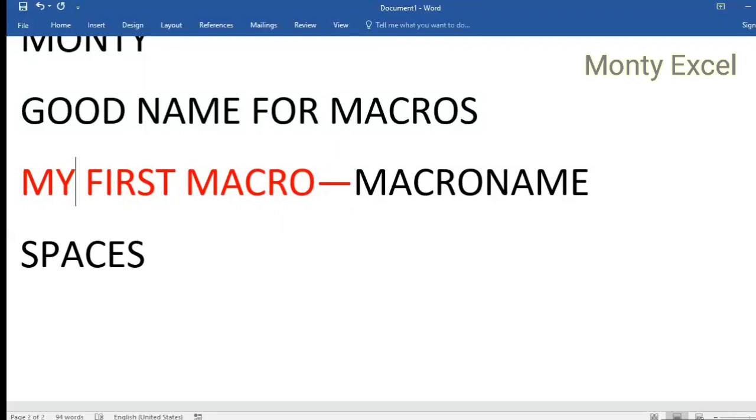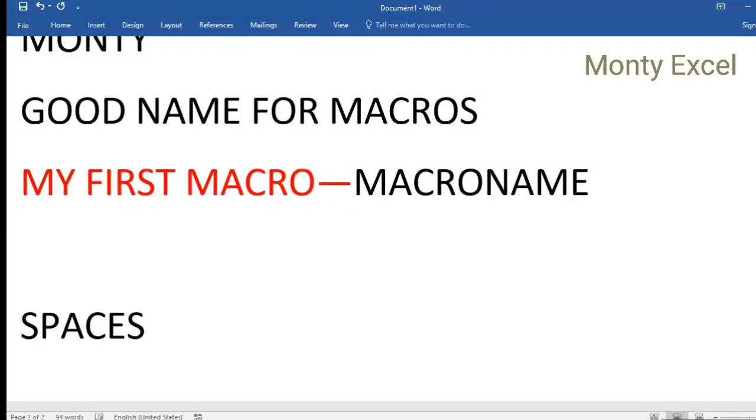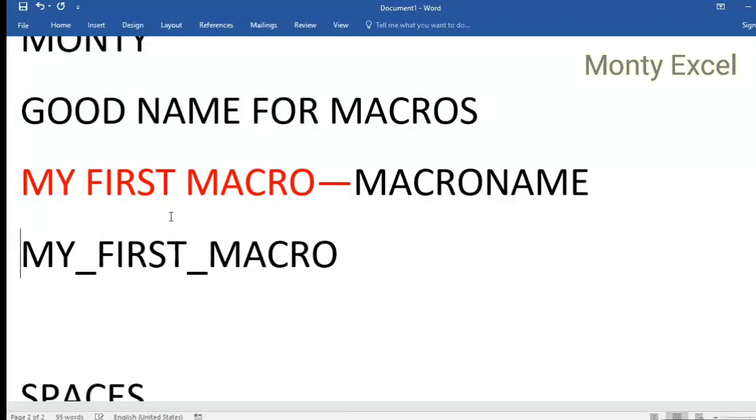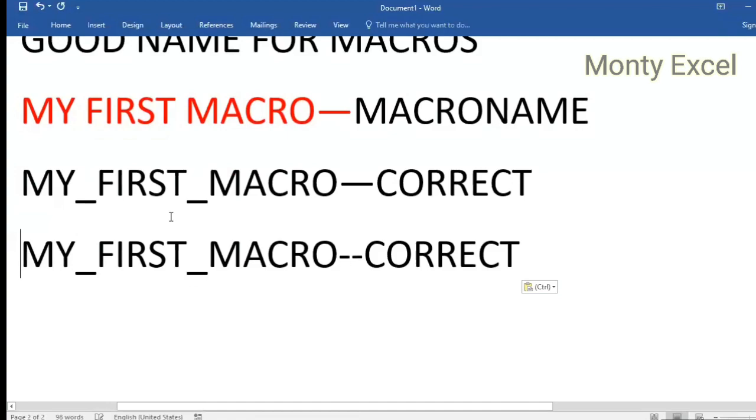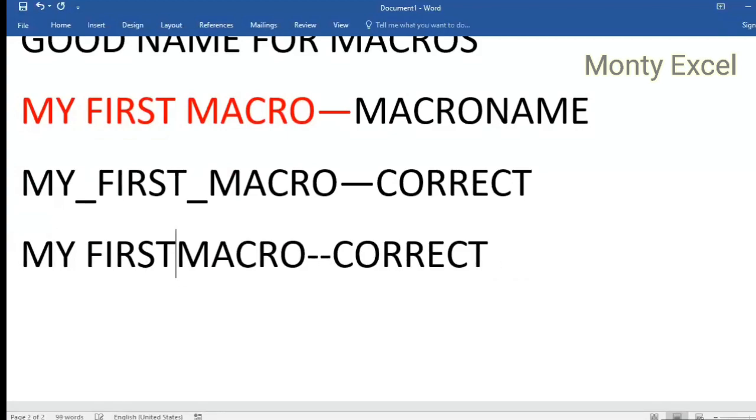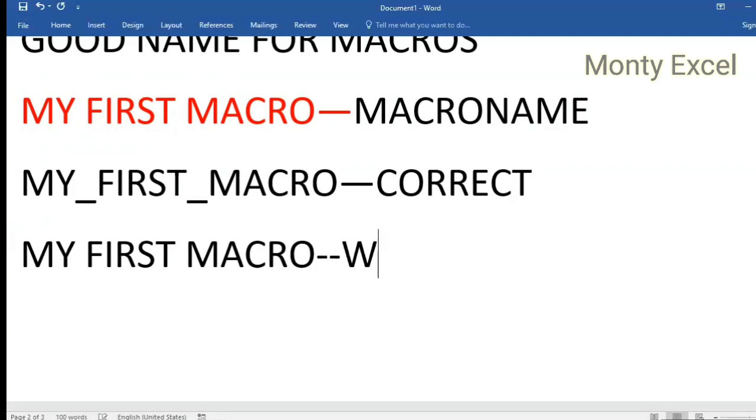So if you want to make this a perfect macro name, you need to use the name as my underscore first underscore macro. So this is a good name, but this is a bad name. Why? It has spaces, and your VBA will never allow a name with spaces. So that's what I mean to say. This is correct, but this is wrong. If you are using spaces in between, this is wrong. Your macro name cannot have spaces.